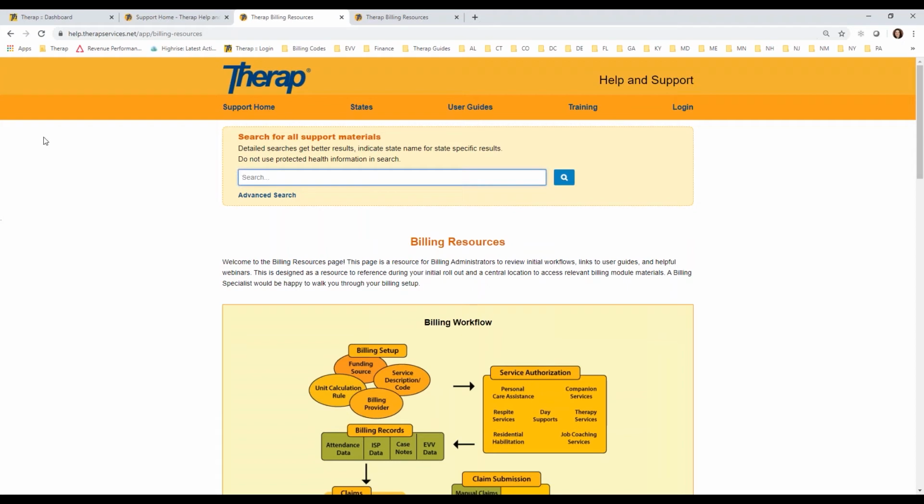Also, one other thing to mention today is that this webinar is specifically for those who use ISP data as your method of data collection. If you have attendance as your method of data collection, maybe you have ISP as supporting documentation, this is not going to be relevant to that scenario. Also, if you are in a state where Therap is contracted for billing services, these configurations have already been set up, so that's not necessarily something that you need to set up yourself. So again, if you have any questions, please feel free to reach out to us. This is specifically for those where your method of data collection is ISP data.